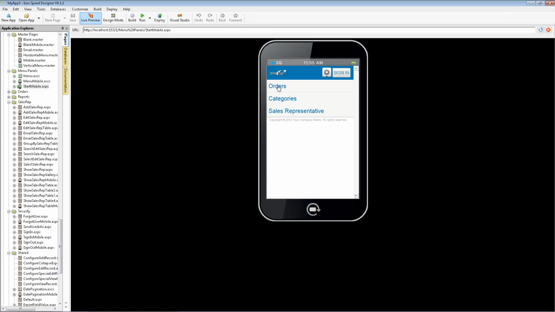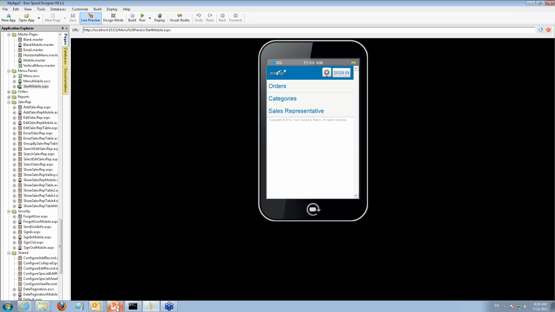And we should see that, yes, they are no longer in alphabetical order. So it's very easy to customize the menus. So, moving right along, I think we're doing pretty well here.